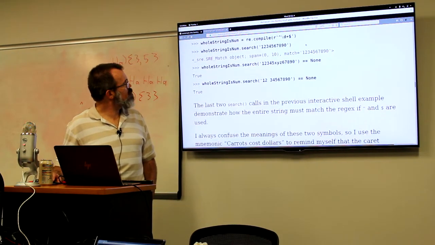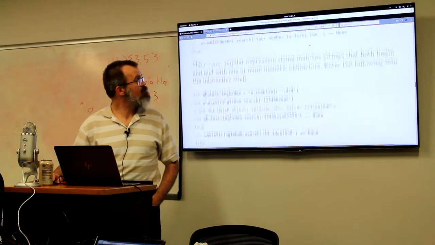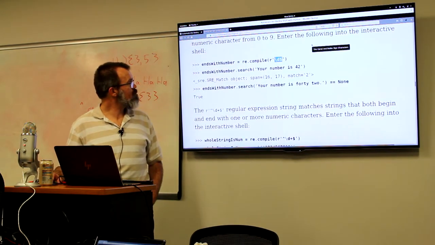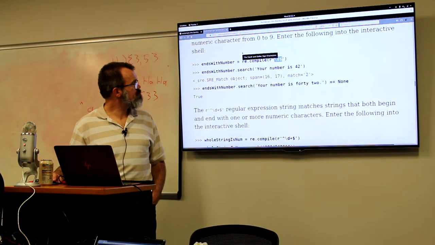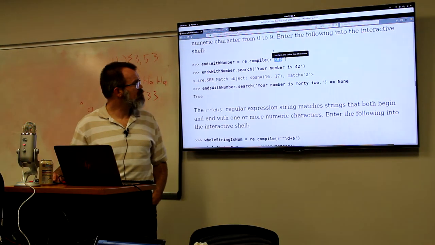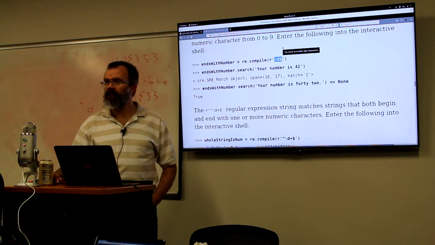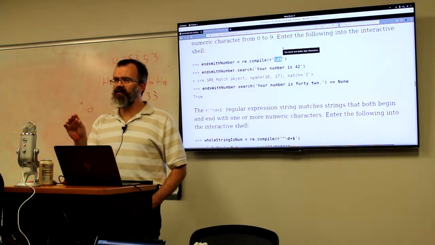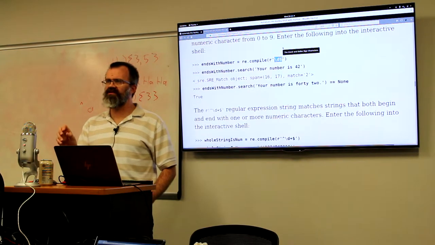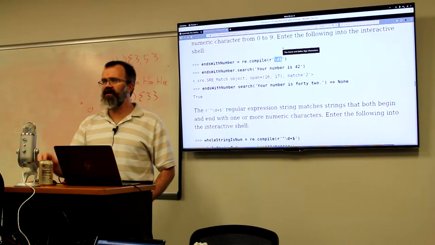All right. Oh, question. Can you scroll back up for a second? So, say for instance, when it says your number is 42 and it's the numeric 42. Would it put a period right there after the 42? It would not match because the period would be the character at the end of the string. Very good observation.